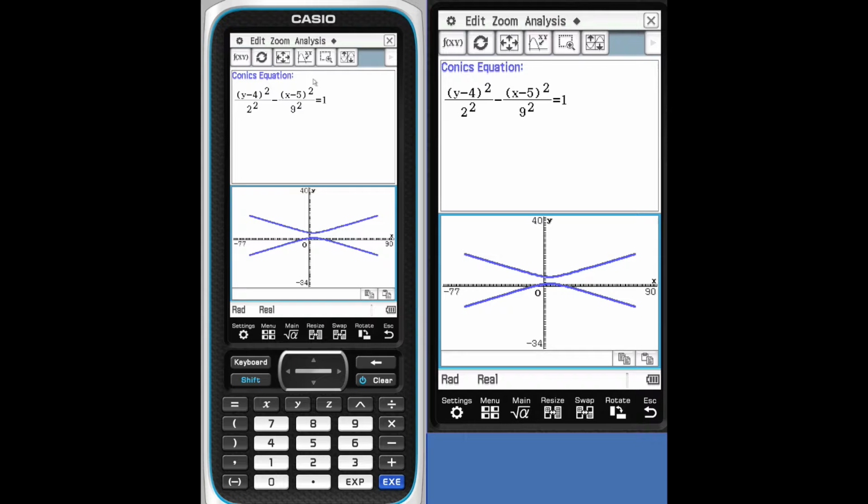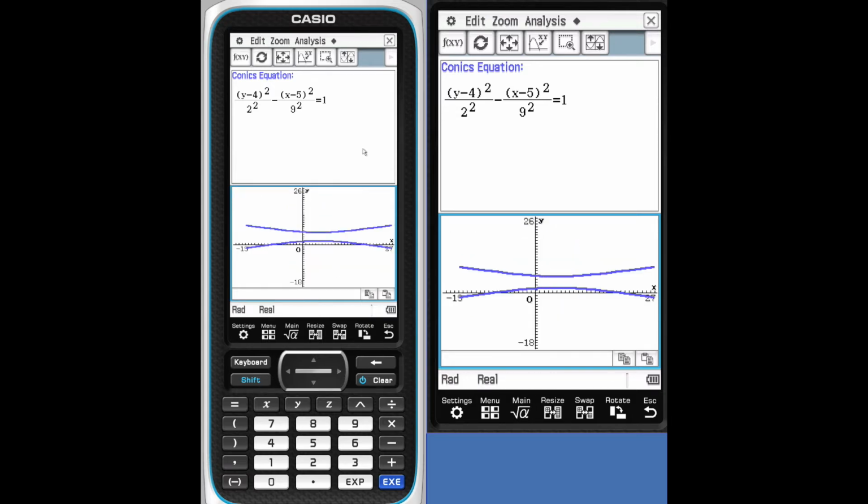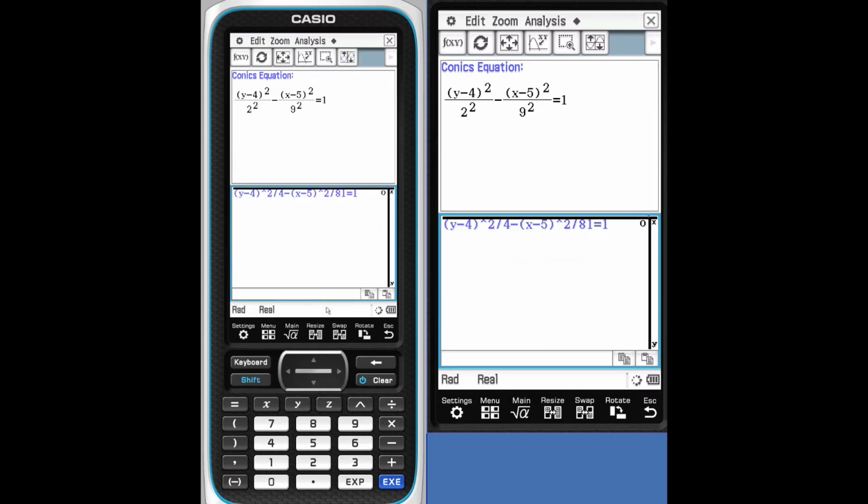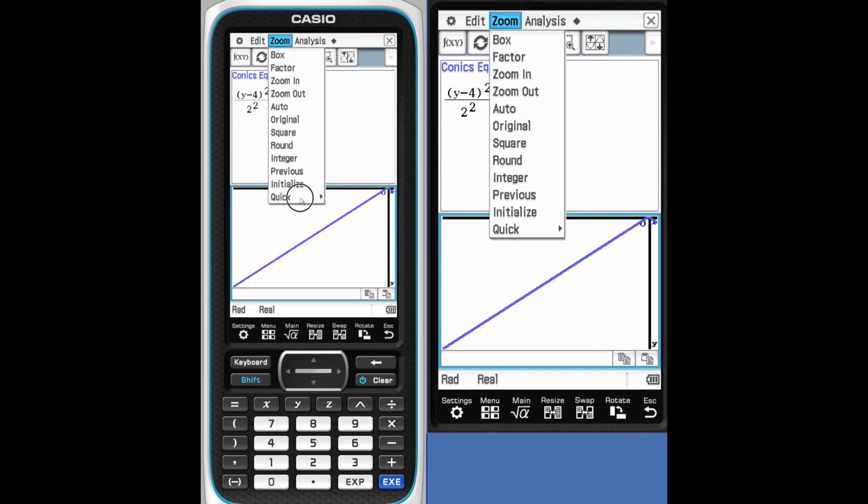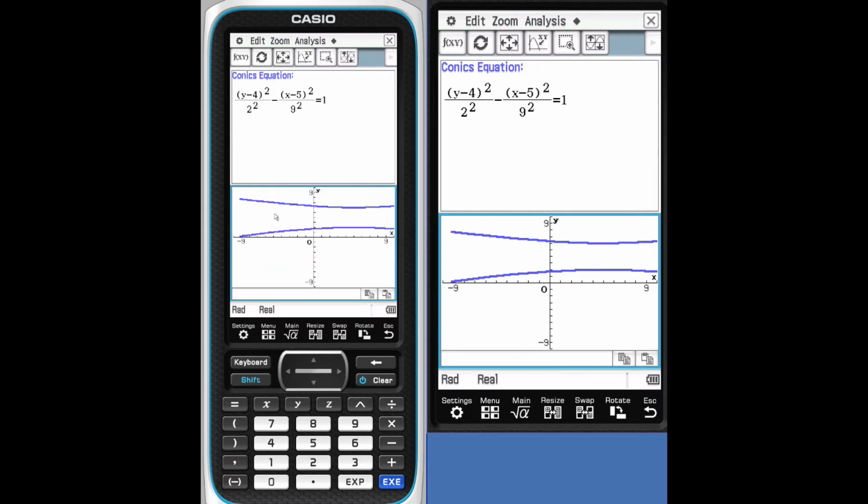Some of the other features on the top are what is your function? Going back to the function window, regraph, window settings, trace, zoom. Zoom will give you a zoom box. Tap and drag to make your box. Zoom auto. You can go back to zoom quick standard.